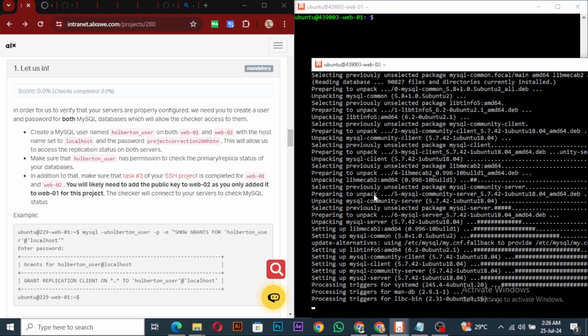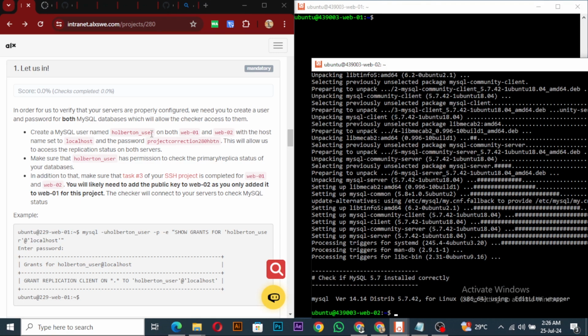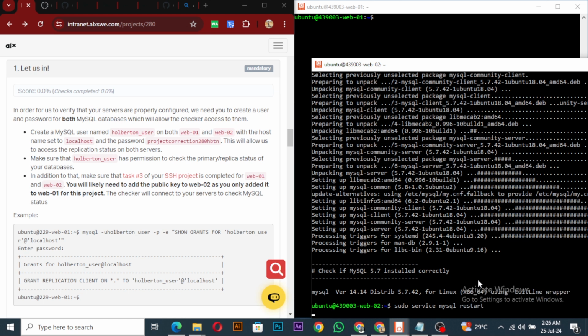Okay, so I'm just waiting patiently for this to finish installing so we can continue. But anyway, while that is loading, it says create a MySQL user. So we're going to create a user with this Overton user. That's going to be the username. So we're done with this. So let me do sudo service MySQL restart, right? So once I restart that, it is working.